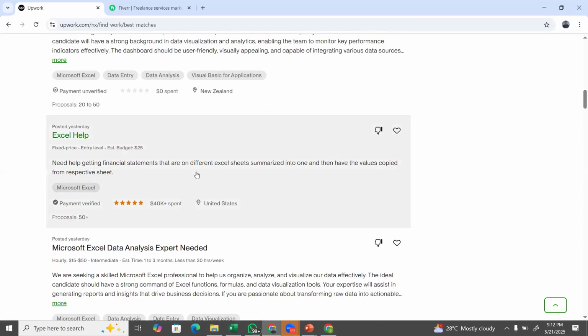This is another one. Excel app. Need help getting financial statements, with different Excel spreadsheets summarized into one, right? This is a simple project. It's just a copy and paste project, and they are going to pay you $25. All you have to do is copy and paste from one sheet to another, right? And you can see payment verified. This person has spent over $40,000 on this website, right? So let's go.